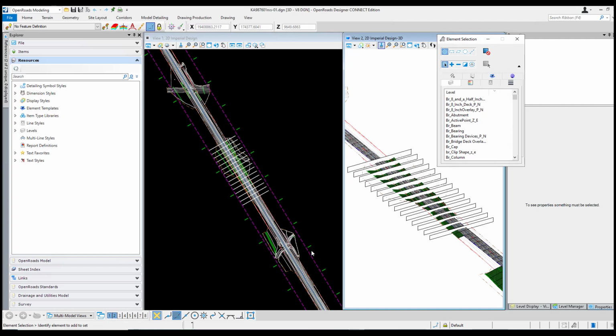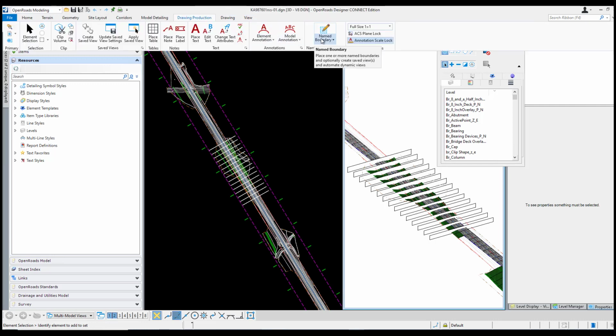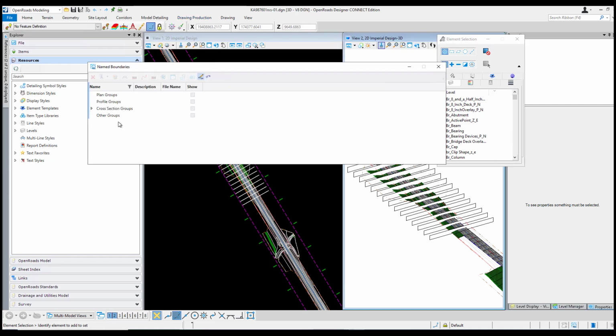Continuing in the cross-section sheet file, open the named boundary manager. It can be found in the Open Roads Modeling or Drawing Production Workflows on the Drawing Production ribbon with the named boundary tools. Click on the lower right-hand arrow next to Named Boundary to open the Named Boundary Manager. Expand the cross-section groups.